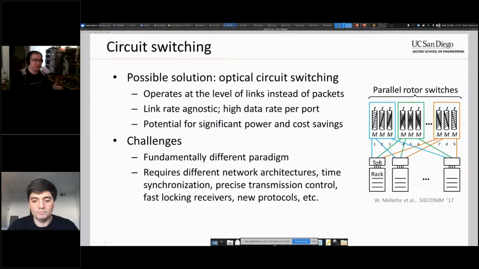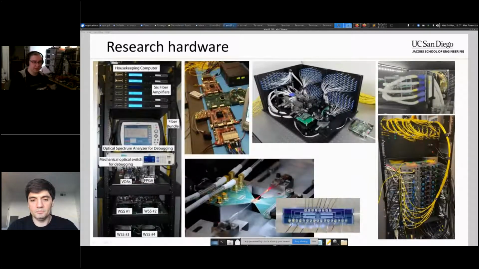Because we're working on the level of links, in order to take advantage of these switches, you need different network architectures, you need time synchronization, you need transmission control, you need fast locking receivers, new protocols, you need a whole bunch of different technologies, and all these need to work together in order for the complete system to work. At UCSD, we don't just work at this at a theoretical level. We actually build research hardware, so we can experiment with some of the trade-offs and some of the different technologies to get a sense of how all the pieces are going to fit together and how this is going to work as a complete system.